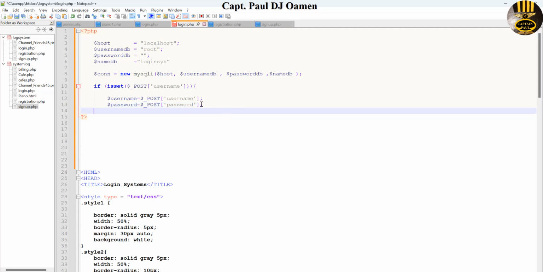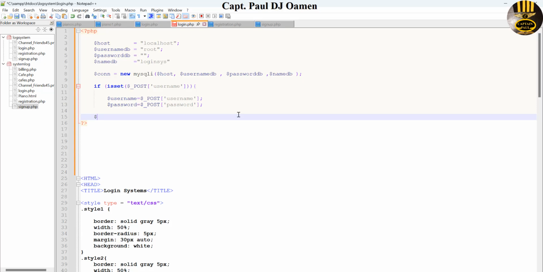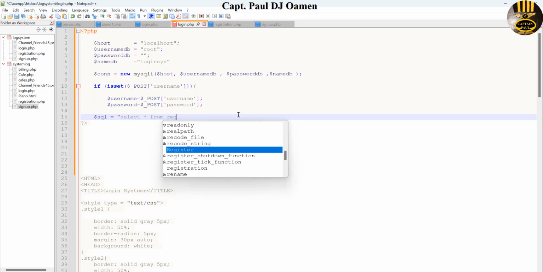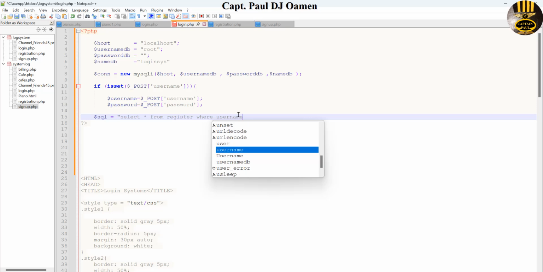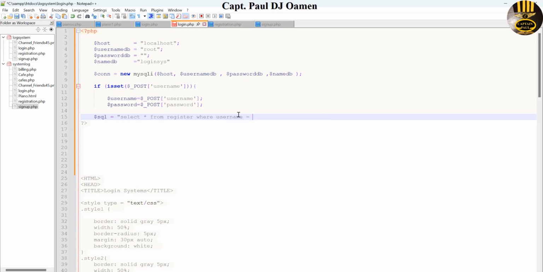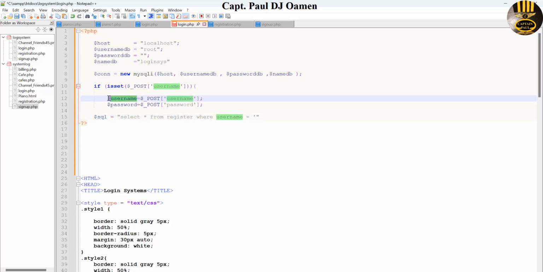So now let's use selection. Let's say SQL equals select all from register where username equals surname and password. So let's grab username and password.